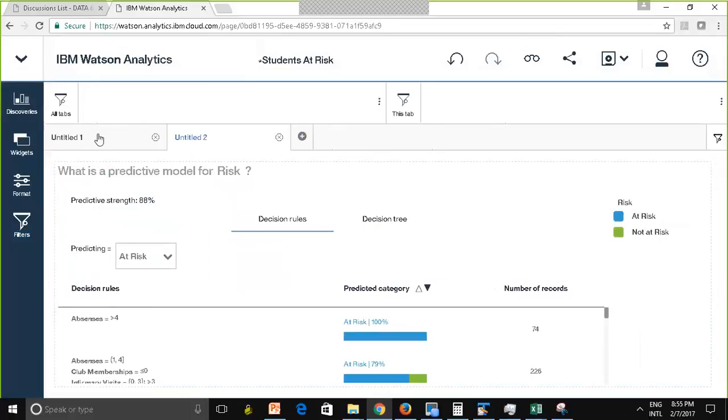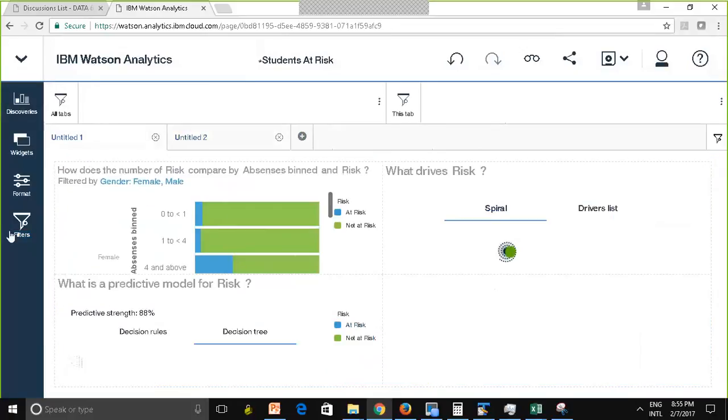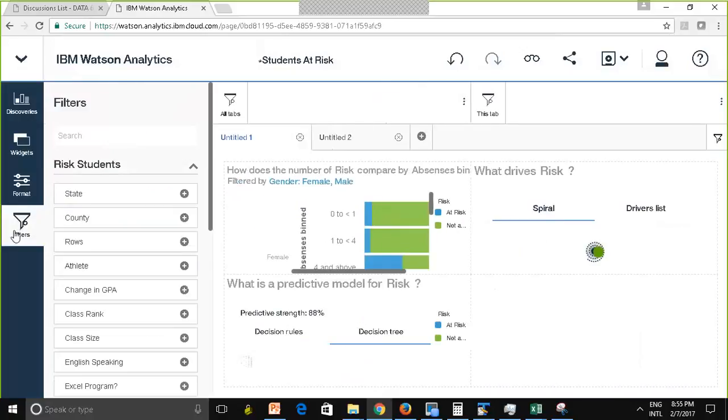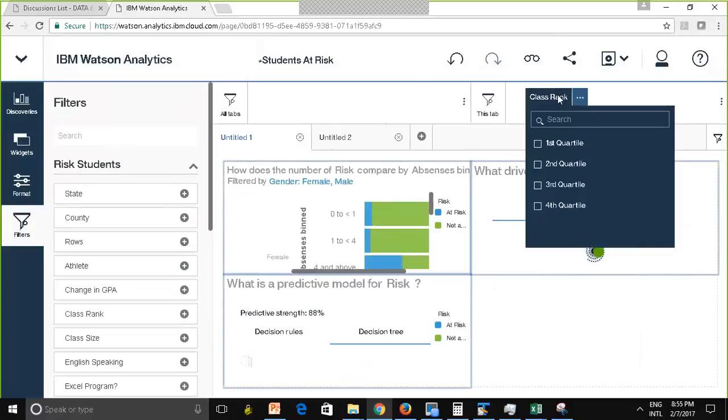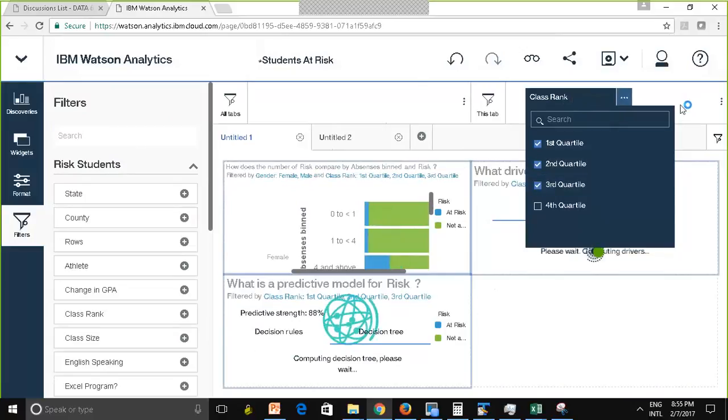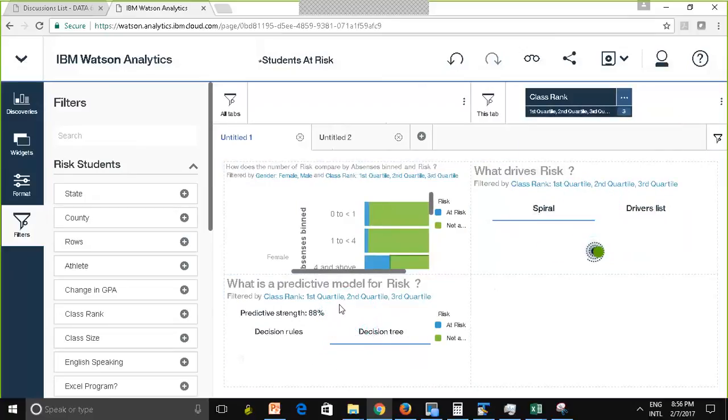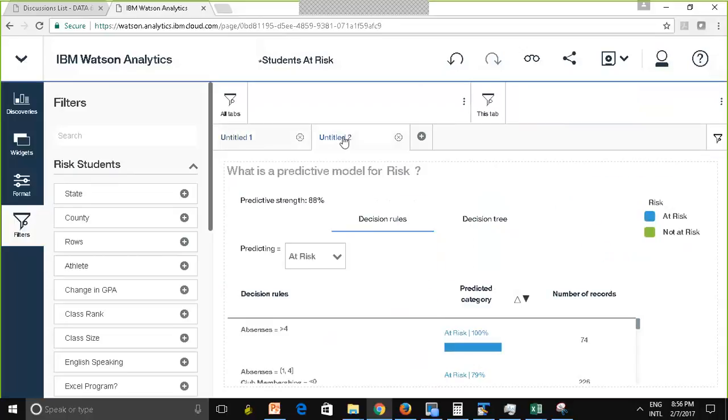And what I was saying earlier is that if I want to define the filter, I click on filters, right? And suppose that I want to filter by the class rank. So what I do is I select this and I drag it here, right? And over here I can select the values that I want to see. Now, the filter is applied only to this tab. It did not get applied to tab 2, because I defined it on the current tab. So tab 2 does not have this filter.